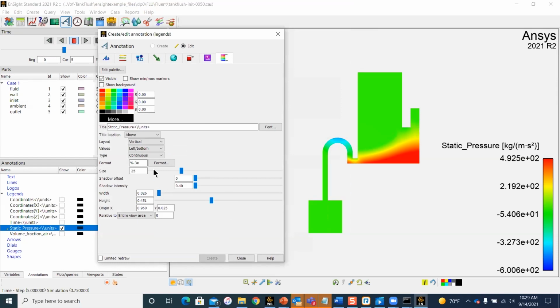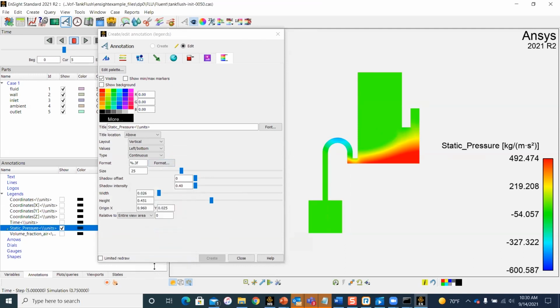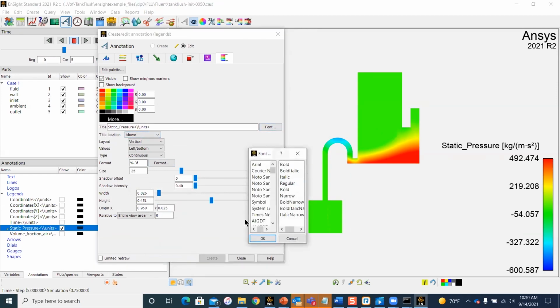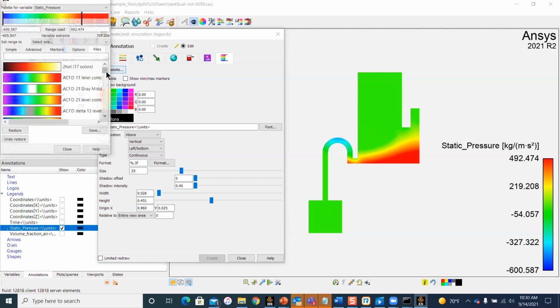Say, for example, if you wanted to change the format of the numbers, you could switch from exponential to floating point and then select the decimal points available, right? And then you could also change the title of this legend. You could change the font if you wanted to. So all that is easily available to you. And like in the previous case, you could also edit the palette from this option over here. All right.